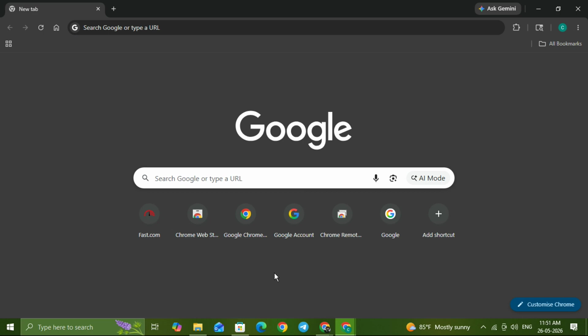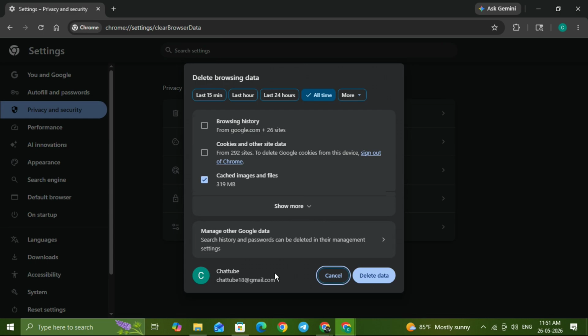Next, let's clear the Chrome cache. Sometimes corrupted cached files can cause strange display issues, including a black screen. To do this, press Ctrl, Shift, and Delete at the same time. This opens the Clear Browsing Data window. Make sure Cached Images and Files is selected, and then click Delete Data. If you want, you can clear the last hour or all time, depending on how long the issue has been happening. Once the cache is removed, restart Chrome and check whether the screen is back to normal.